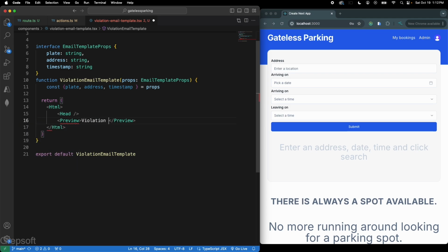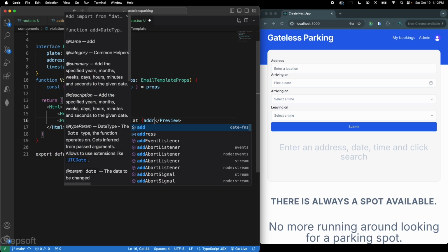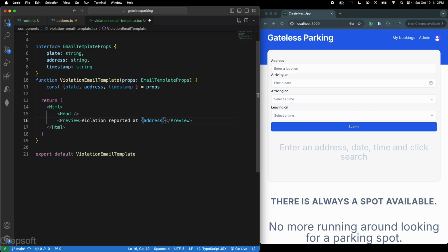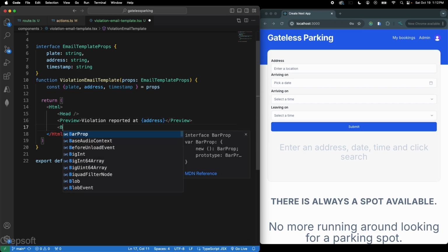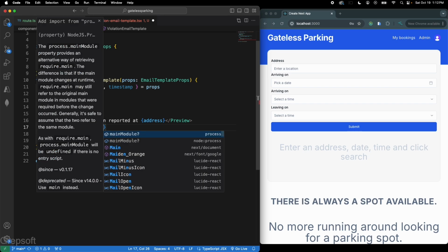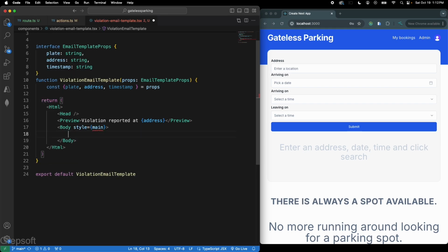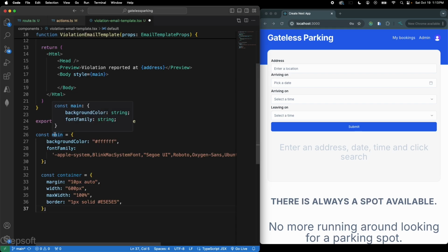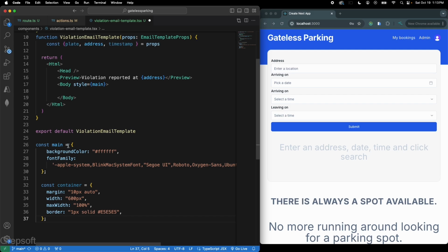I'm going to put violation reported at. So let's say you have this enforcement officer. They can just see right away where the violation occurred. That's what we're going to put in the preview. And then I need the Body. Okay, style equal to main. Now we're going to create this. If you remember, I talked about what this style was in the previous tutorial. So here, this is the style that's going to be applied to the email that's going to go to the officer.